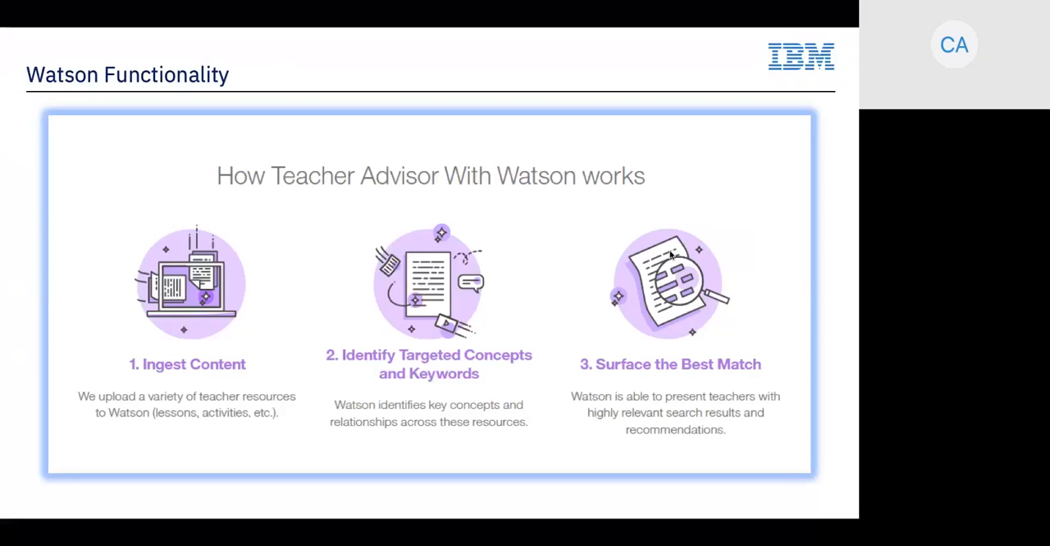And then our subject matter experts, who are a body of former teachers, kind of coach Watson to understand where it's not hitting the mark, or where it needs to focus more clearly, so that when you come to Teacher Advisor and you do a search, you get really high-quality results because they've been vetted, they've been curated, and they've been analyzed by our Watson AI engine.